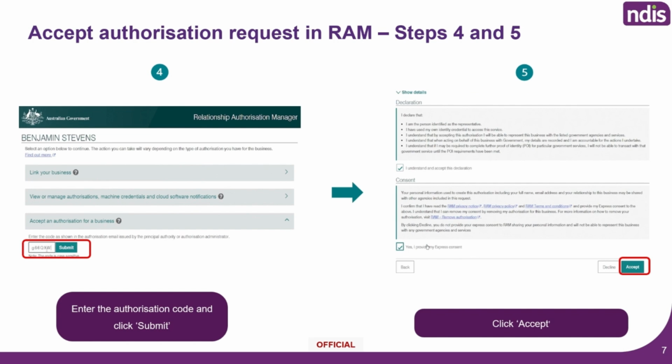In image 4, we see the provider staff enters the 6-digit authorization request code in the box and then clicks Submit. Image 5 shows that the provider staff is to review the details, tick the checkboxes, and click Accept to confirm they understand and accept the declaration and provide their express consent. The provider staff member can now access the NDIS provider portals.